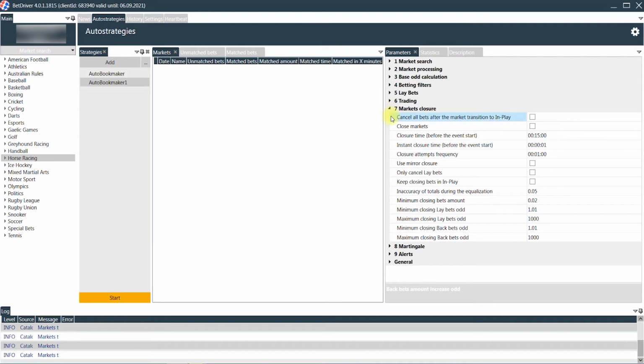Cancel all bets after the market transition to in-play. If it turns out that the program has placed the bets in play after the transition, they will be cancelled. Close markets. If the checkbox is set, the program will stop placing bets according to the main algorithm for a specified time before the start of the market. Cancel all bets and try to equalize the result for all selections.